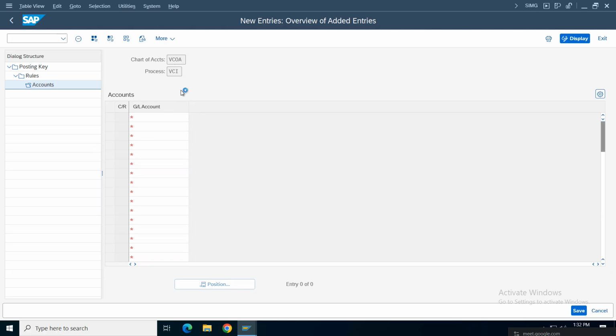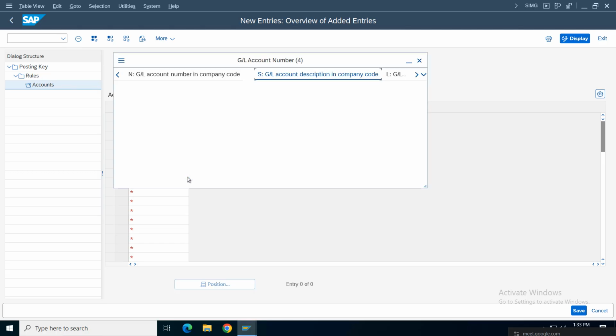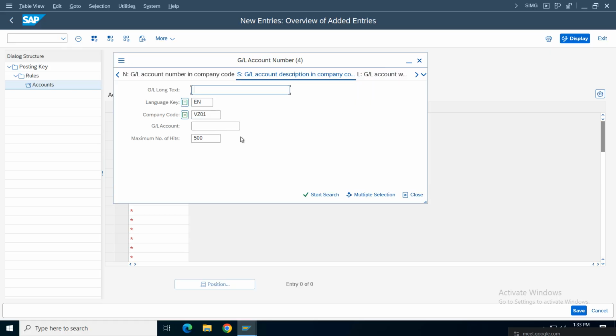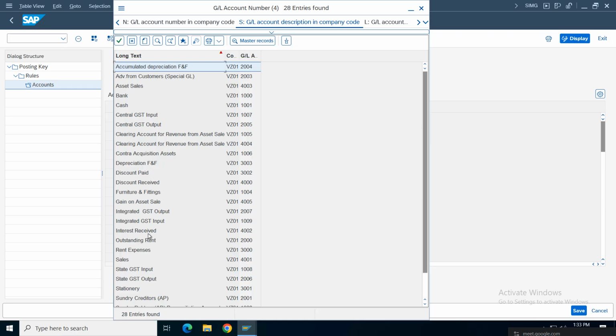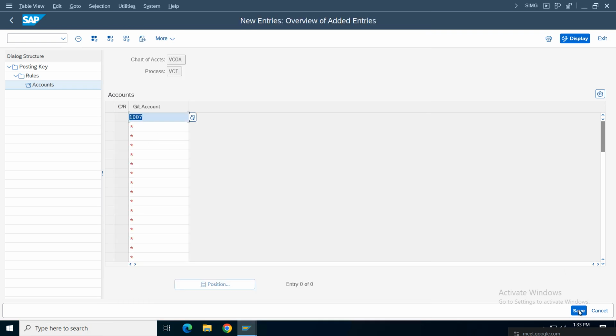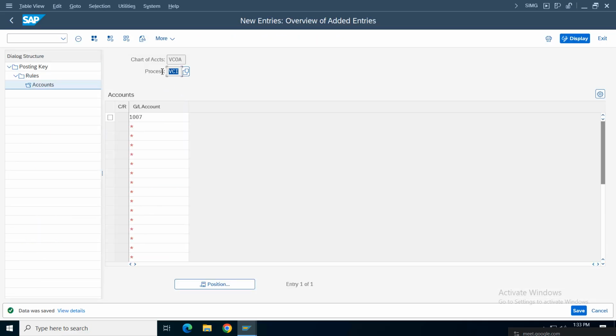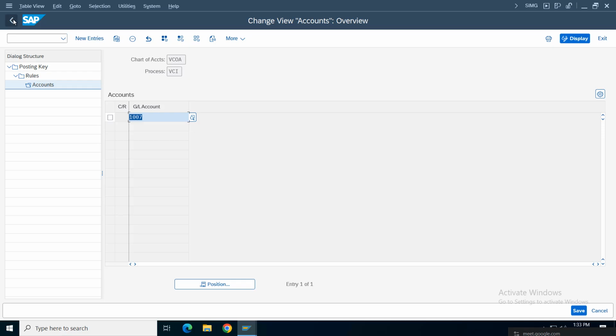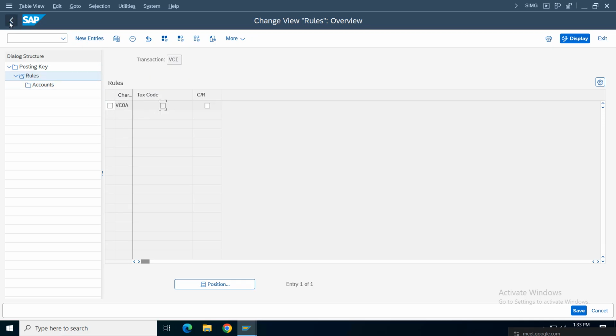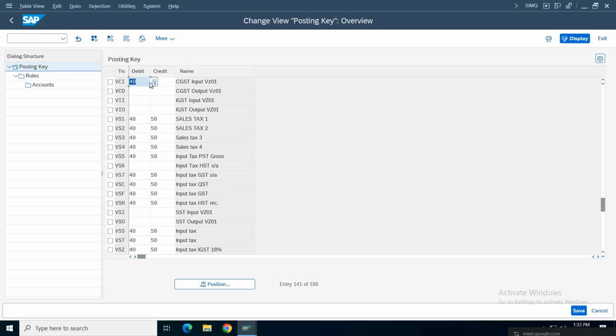What is the GL account we created for central input tax? Central input, where is the central input? Here we have central input GST. Click on save. Save. So just make sure that you assign central to the central input tax account only. Okay, come back. Now this is done. Now come back to the V.